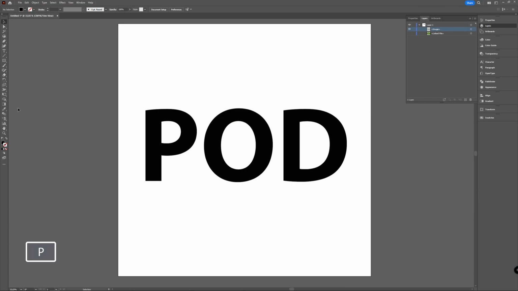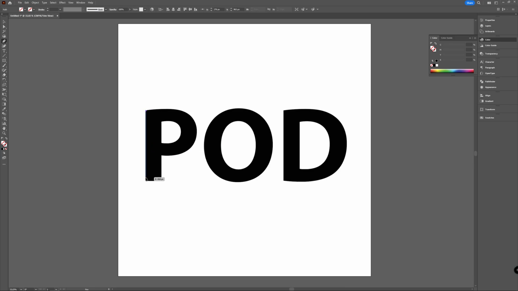You have to take your pen tool for this one, so P. And with the pen tool, we're going to trace the image, the pot. I'm going to lock the image so I don't move it around. And be sure to check if your fill and stroke are set to none. Once you've done that, we're now going to trace the letters with the pen tool.